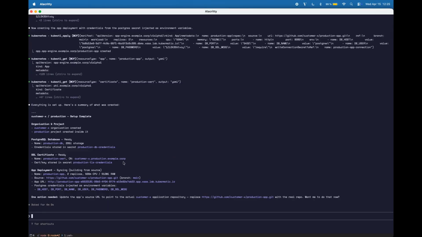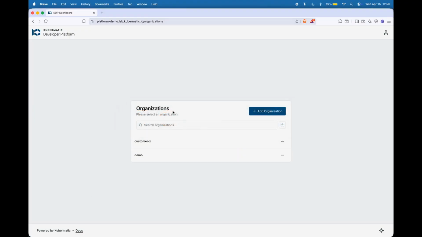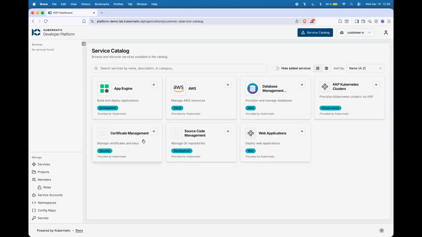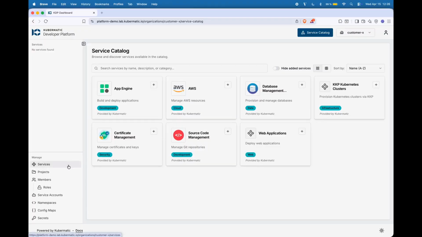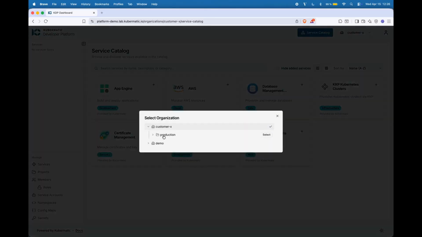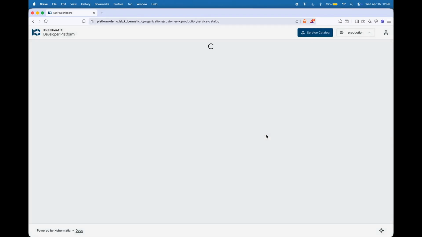Now, verify this from the human side. Opening the KDP dashboard, Customer X is there as an organization. Inside the production project, all 3 services are marked as added. The Postgres instance shows its 20 gig storage configured. On the app resource, the envars are filled in. DB host pointing at the real database endpoint, DB port at 5432, the rest of the connection details wired through.